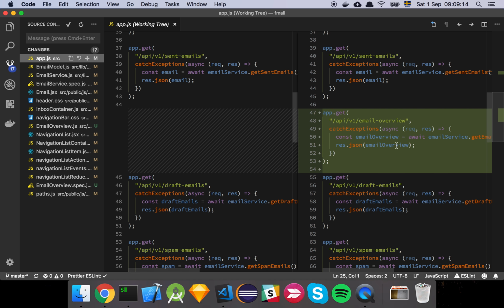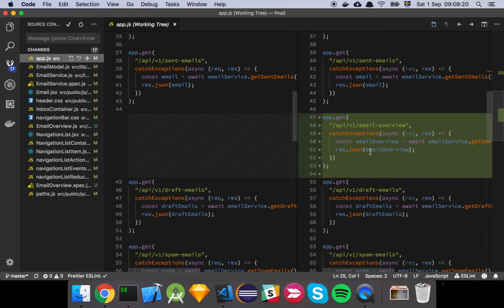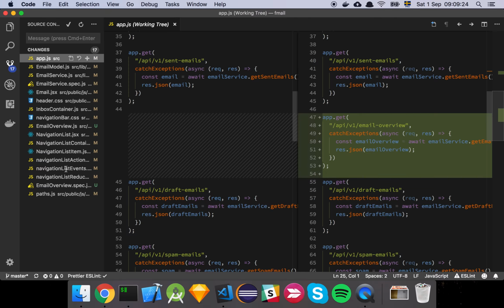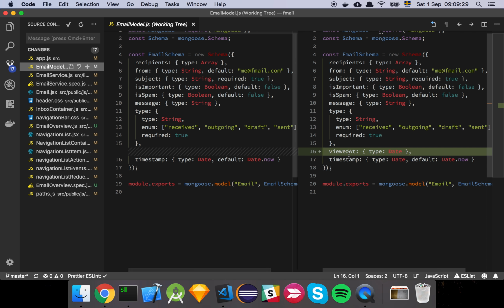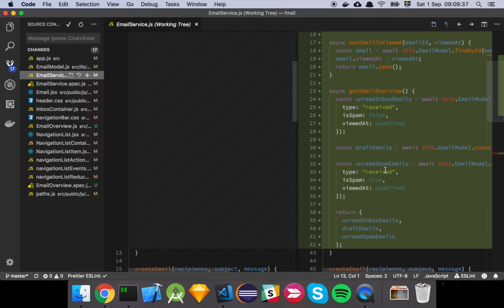All right. Then we have this new endpoint, which is called email overview, and all it does is get the email overview and send it back, and that's basically what you're seeing out here. So let's have a look at the email model. We've simply added a field called viewedAt, that's just a date, so that indicates when we actually looked at the email. And then we have our email service, where quite a few things have changed.